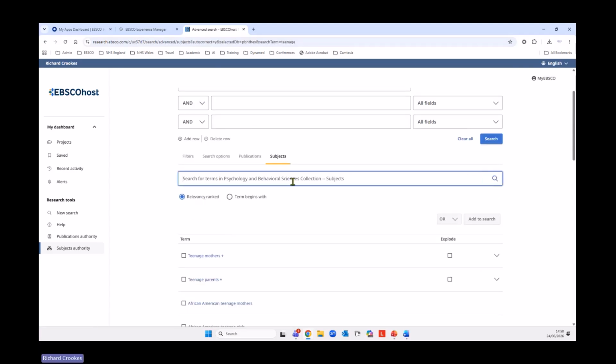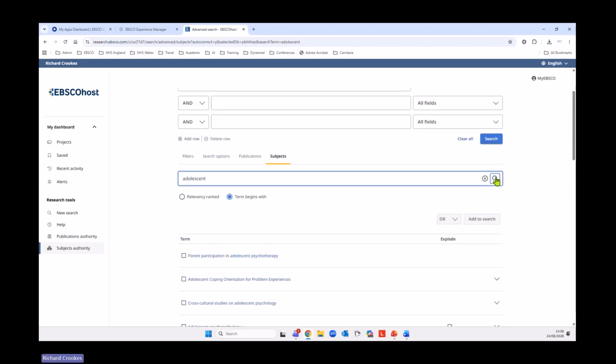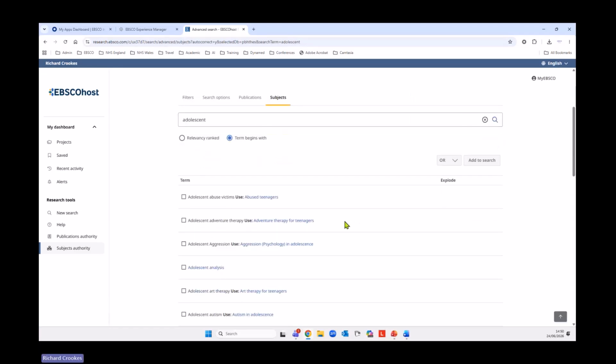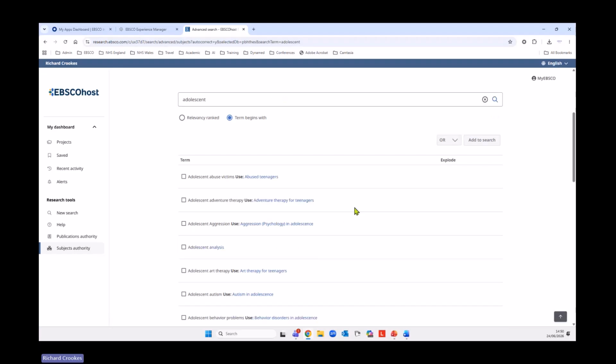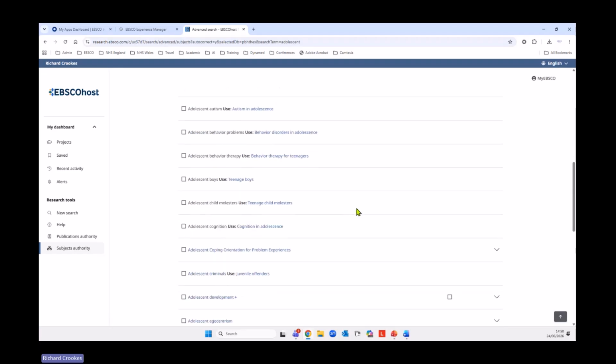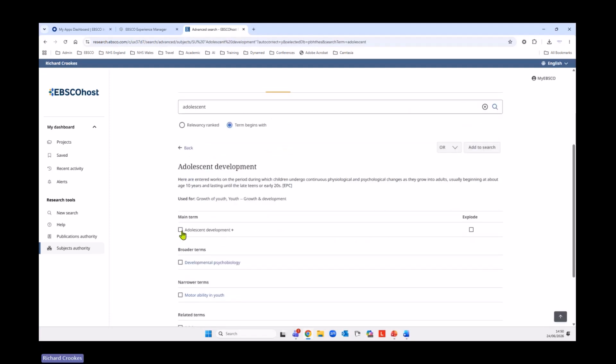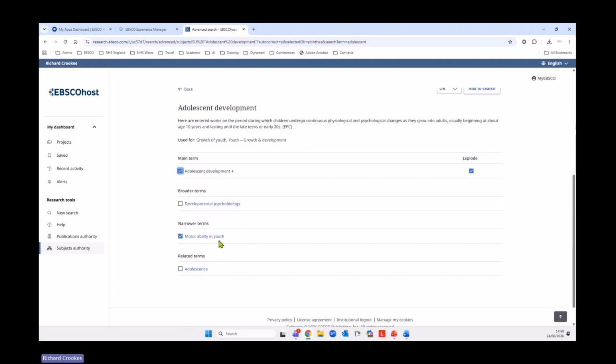So again, I'm going to run a search here for adolescent, and then search for that term here. I'm going to do the term begins with, and then you can see adolescent abuse victims, etc., adolescents, and so on. So teenage boys, adolescents there, or adolescent development. I'm going to go for this one for now. I can select adolescent development. When I select that, it also includes these narrow terms and the related term adolescents as well.